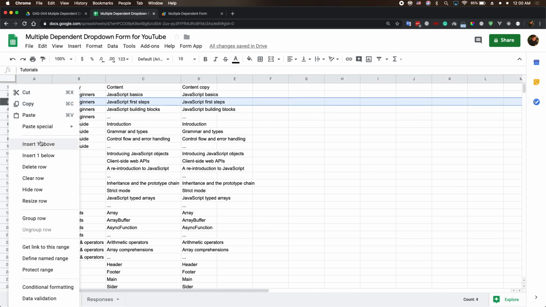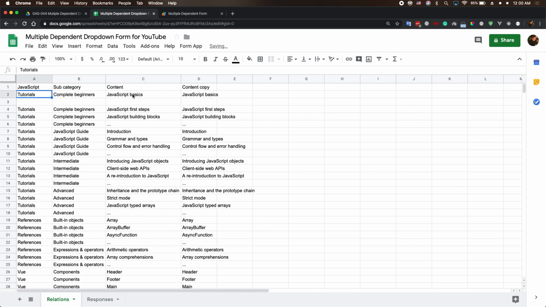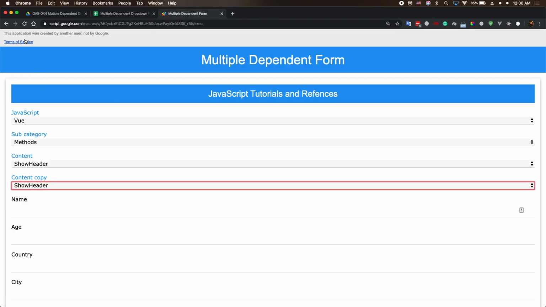Let's try to show you an example. You need to make a copy of this, and let's say this is JavaScript basic 001, and this is 002. Now if we select the JavaScript basic, we should have 2 options here for the 4th column, for your 4th dropdown. Let's try to refresh, and let's check the result here.